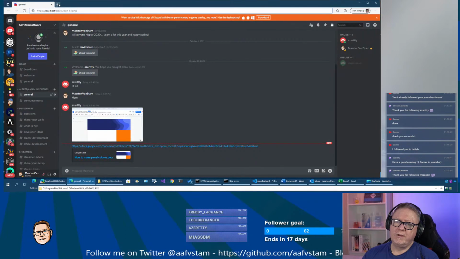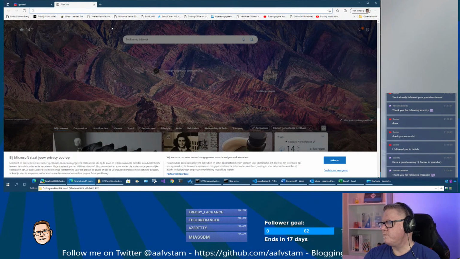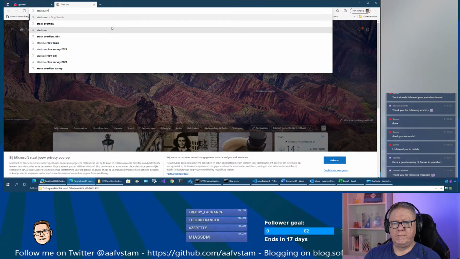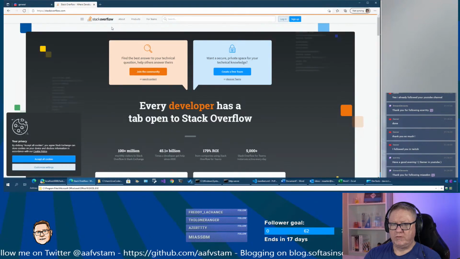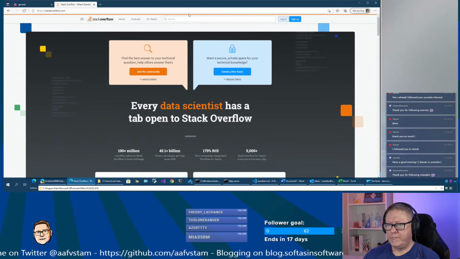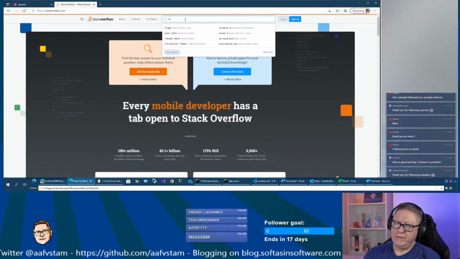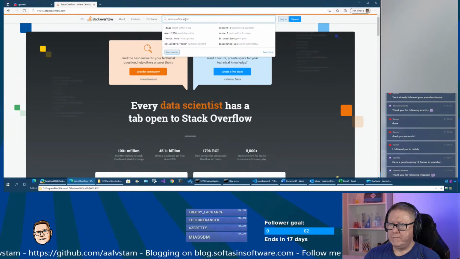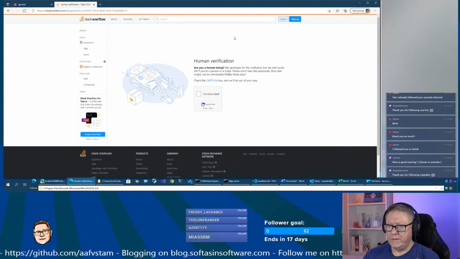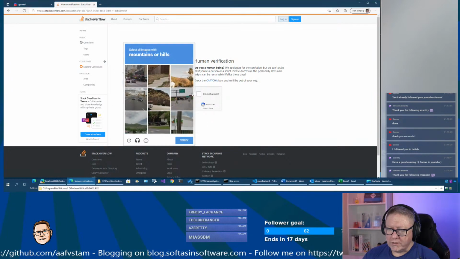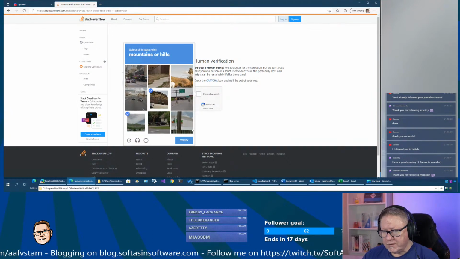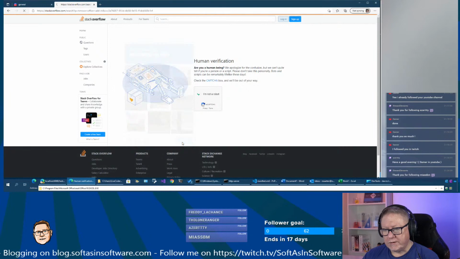I once created a question on Stack Overflow, source of all source code, and say remove Office add-in. Not a robot. Oh, come on. Mountains or hills? This is a mountain. This is a mountain. That's a hill. Verify. Yeah.